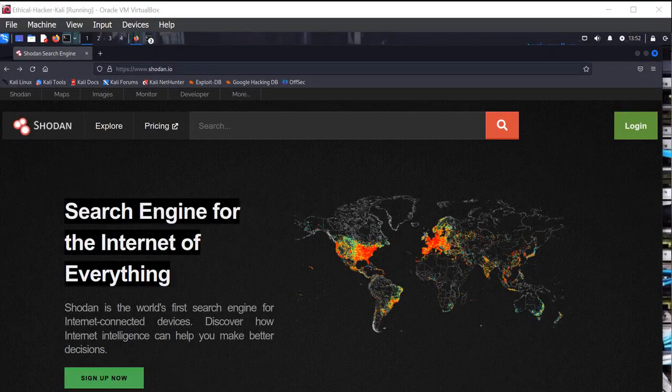John Matherly created Shodan in 2009 because he wanted a tool to discover devices connected to the internet and how vulnerable they might be to attack. You can use a variety of criteria to search Shodan, including IP addresses, ports, device types, and specific keywords. Shodan is a valuable tool for penetration testing, but it is also a tool that can be misused.